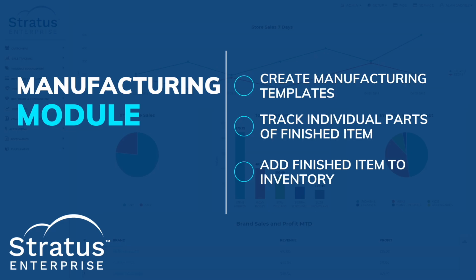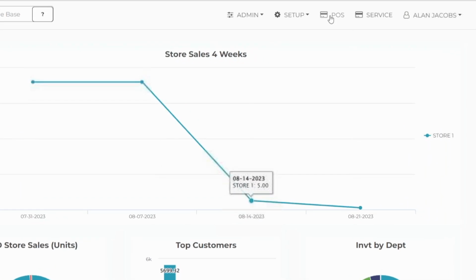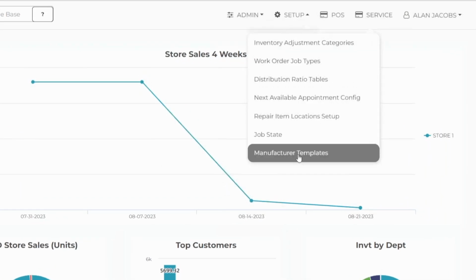Next, we'll review the manufacturing module. This module allows you to manufacture products and track the completed items. You can use the manufacturing template to quickly create items manufactured on a regular basis, where the parts of the finished products are always the same.